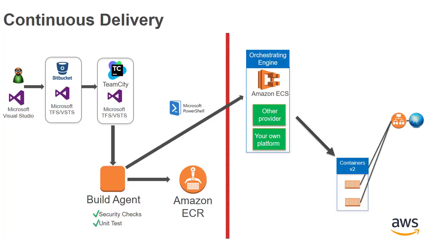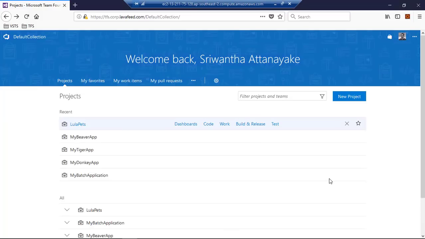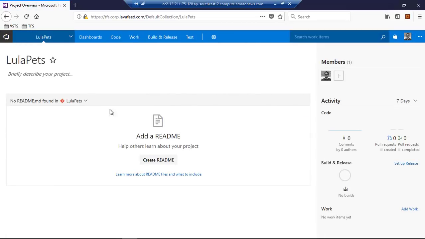So let's see how I have created this CI/CD pipeline, and then explore how I have built this pipeline using Microsoft TFS or Team Foundation Server. So I'm in my TFS server, which I have set up to build a website. The name of the website is called LulaPets. So let's go into this build definition.